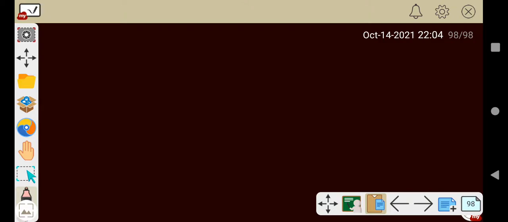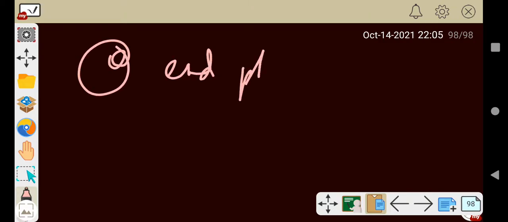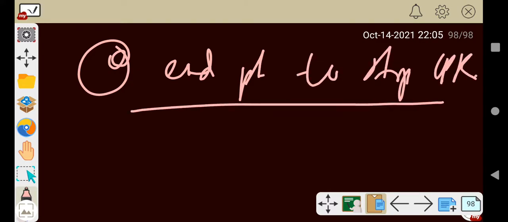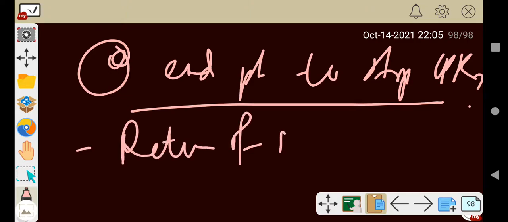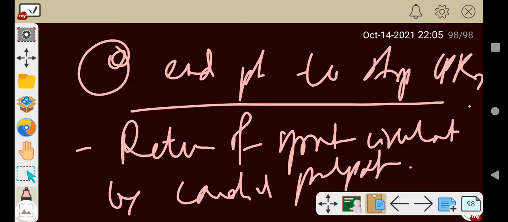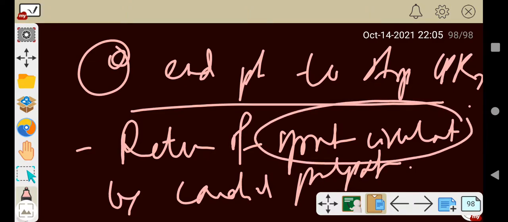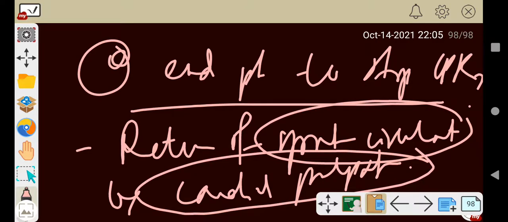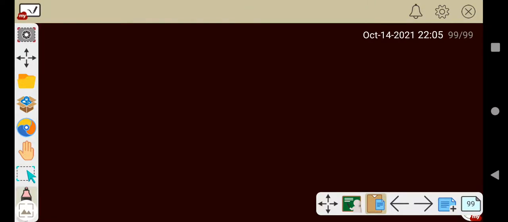The question that is asked is the endpoint to stop CPR, meaning when we will stop CPR. It is return of spontaneous circulation, by carotid palpation. Every word is important, it has been asked. This is the point where we will stop CPR: when spontaneous circulation returns, and we understand it by carotid palpation.